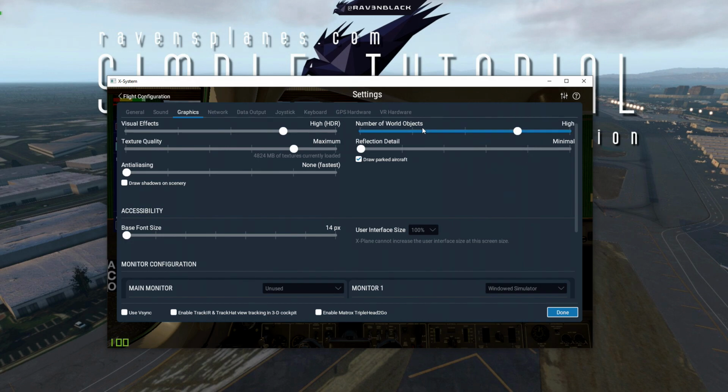The number of world objects. This right here is basically your frame rate. This is your frame rate slider. I suggest that when you start this whole process out and you're at your airport, you start with this set to minimal. Well, minimal you won't even get airports, but set it to low, and then start sliding this up and seeing what your frame rate does, because this really is the number one thing that controls your frame rate in VR.